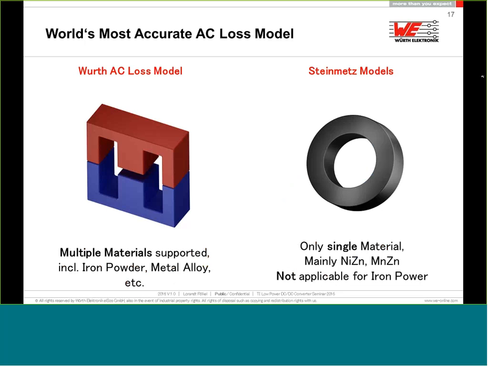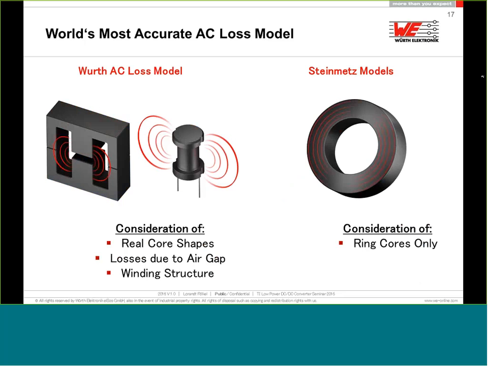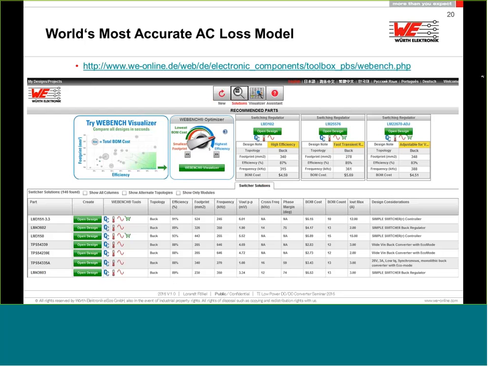Additionally, because we did use different materials, iron powder, some different alloys, it's possible also to reproduce on non-sintered cores, which in the Steinmetz formula is normally valid only for sintered toroidal cores, mostly nickel zinc or manganese zinc. We consider also the real shape, the mechanical size, the air gap which is inside, and also the winding structure. So it's quite a bit more complex than the Steinmetz model, but it still works perfectly.